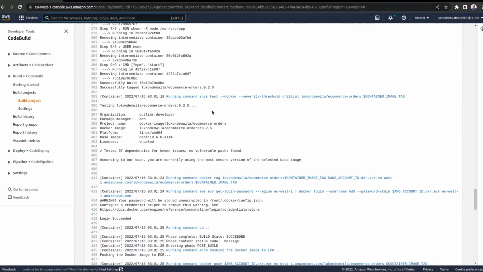So what does this tell us? A couple of things. Firstly, as you've seen, this build ran July 16th, and there were no critical issues detected. That's why the pipeline passed and the image was pushed to my ECR repository.